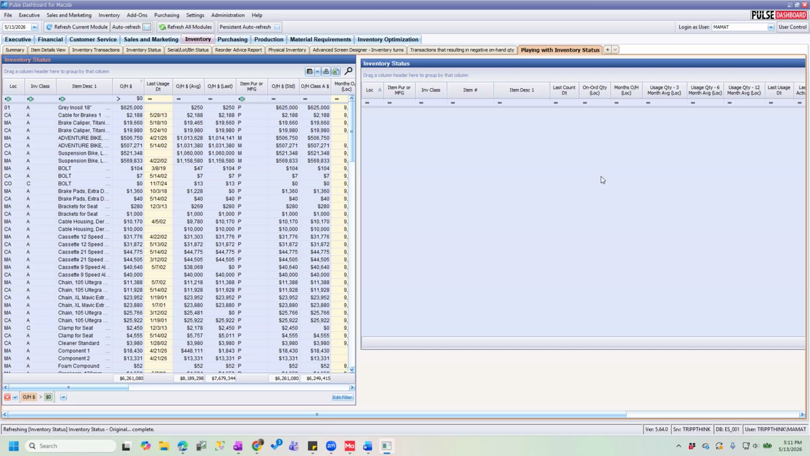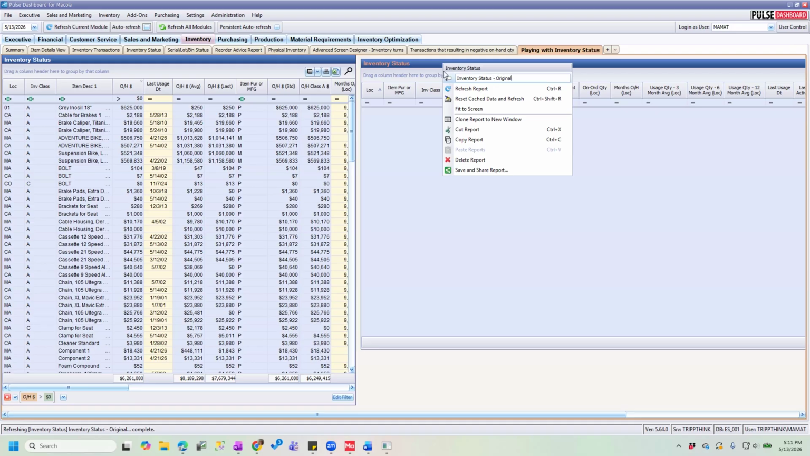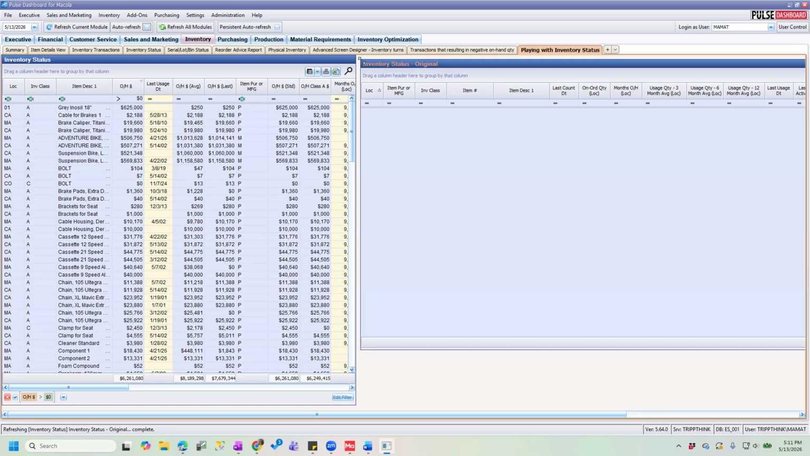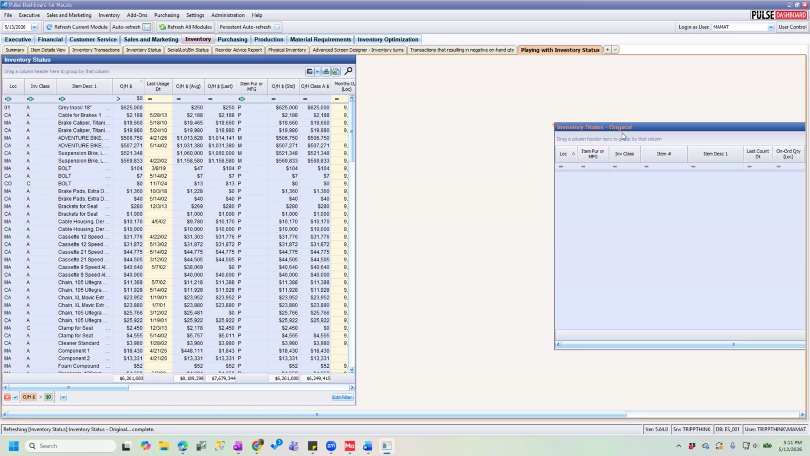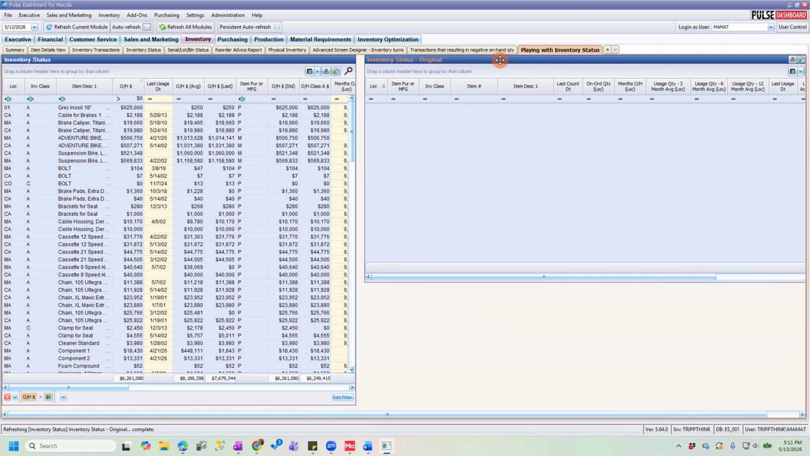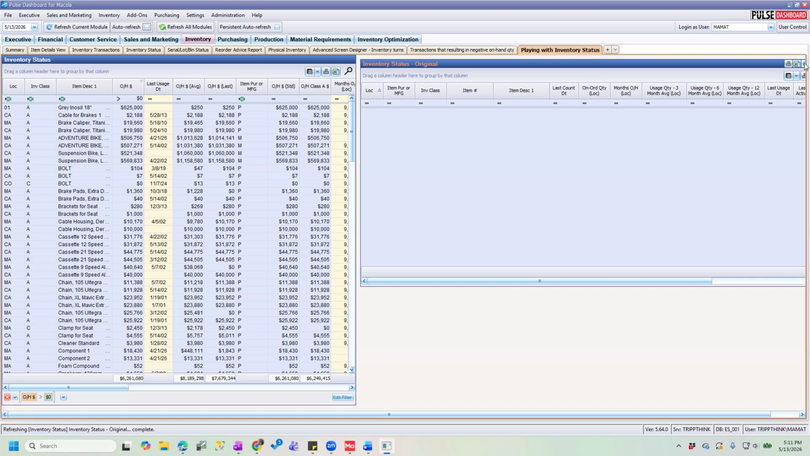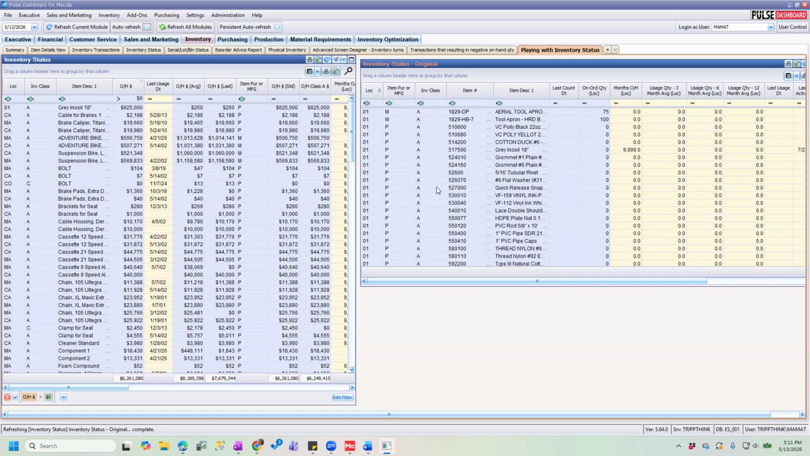I'll make sure I can tell them apart by renaming the new report. I'll click on the blue title bar again and add Original to the title. Now I'll resize and then refresh the report so I can compare them. When I'm done, I can always delete the report I started playing with.